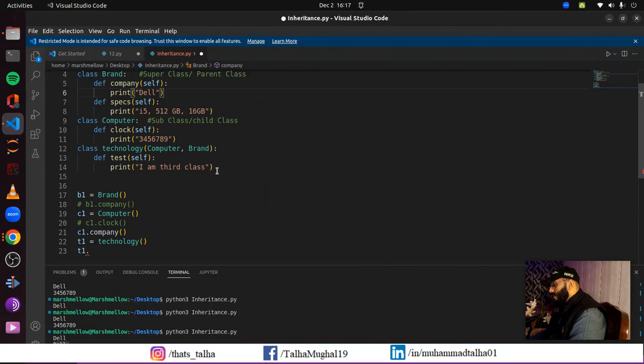But the method with which we have inherited previous classes is called multiple inheritance, because now we are not inheriting something from another class like previous. We are just simply calling the separate classes into another class. So this is called multiple inheritance, right?